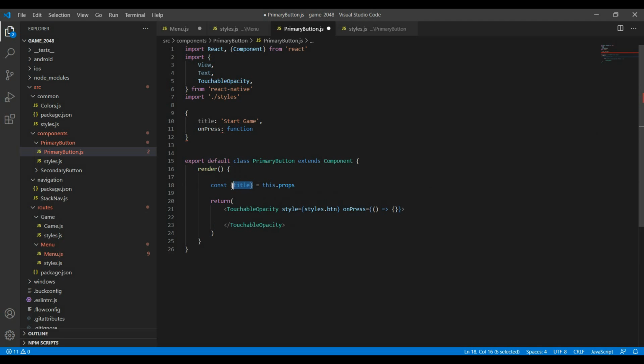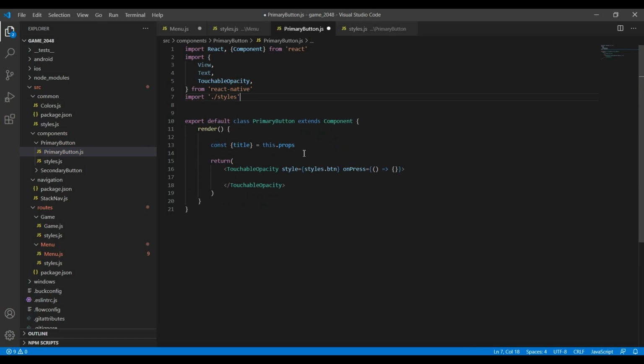And when I use these braces right here, it says that from this object you'll find a property named title. So just get me the value of title and put it into the title variable. So let's get rid of this. So now what I can do is I can say Text style equals styles.buttonTitle, and then here I can just say title. Remember, this title should be within these curly braces, otherwise it'll just show the text title that way.